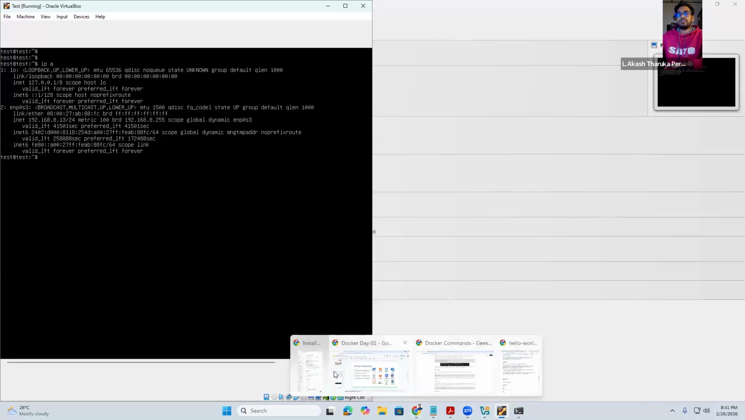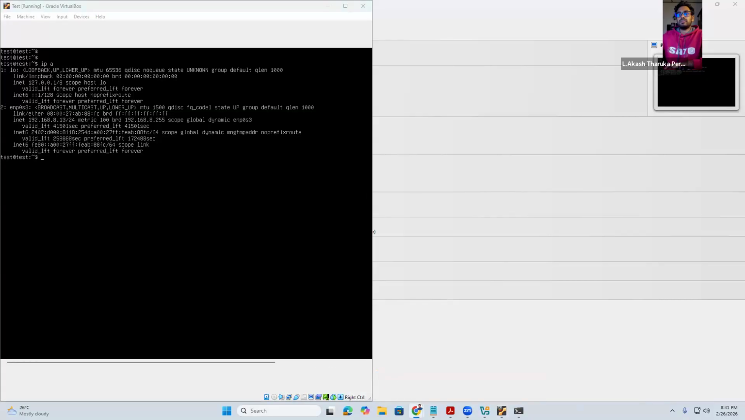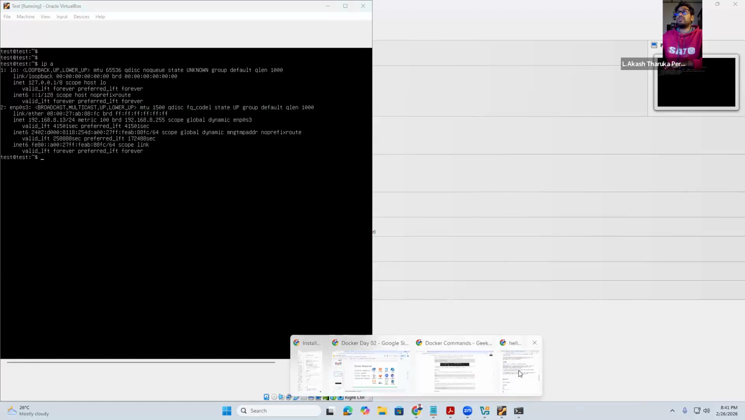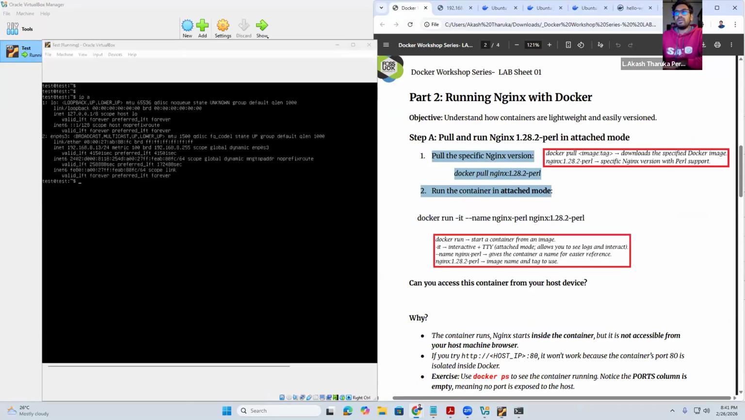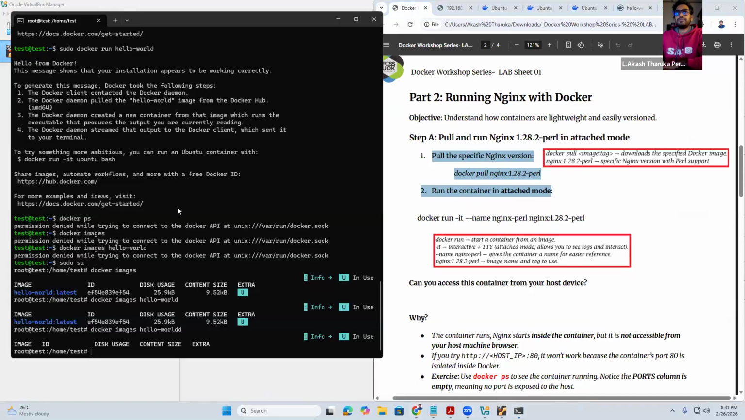Where is it? Yeah. Okay, so everything's good now. So I have my Ubuntu server running. I'm opening the wrong window. I want my terminal here. Okay. And the first thing I'm going to do is pull Nginx.